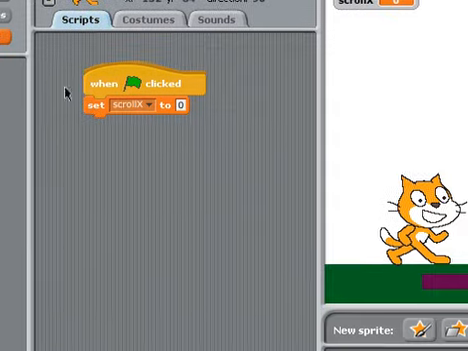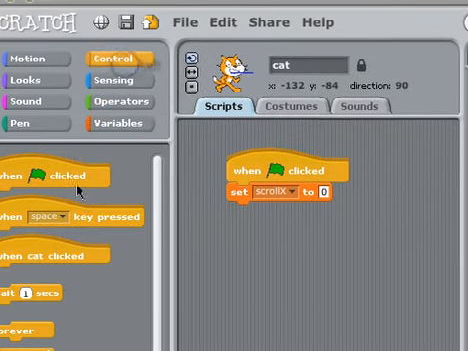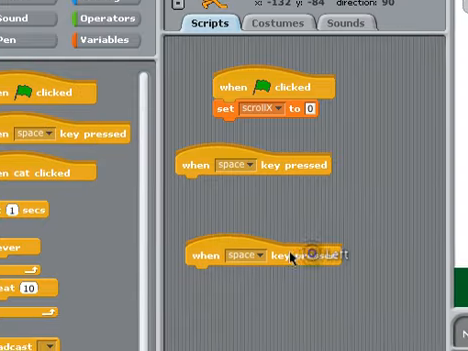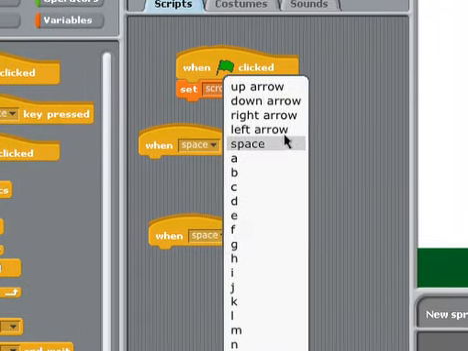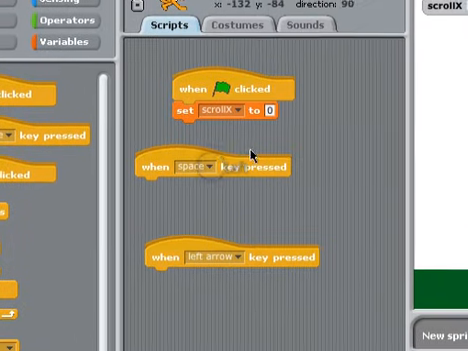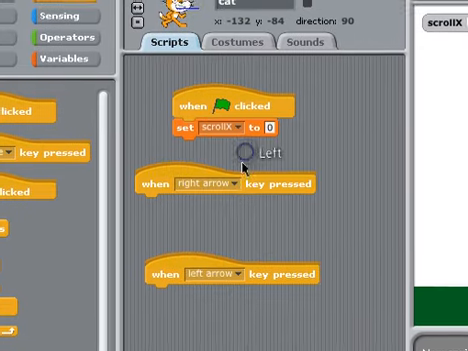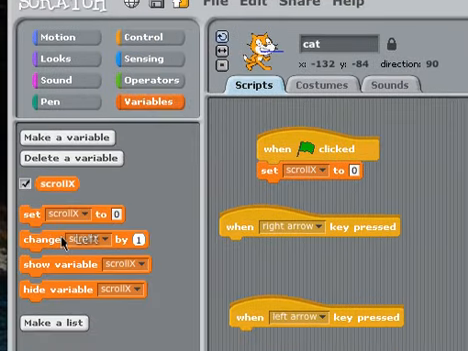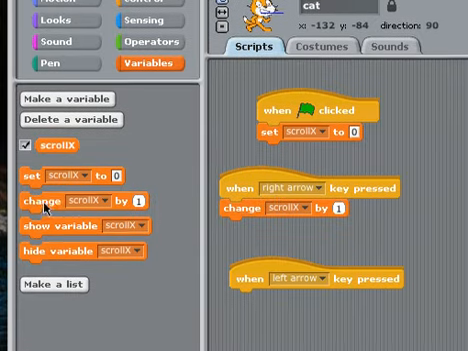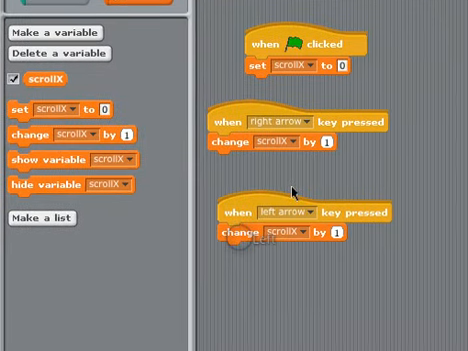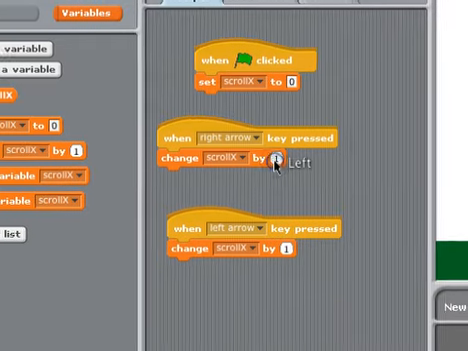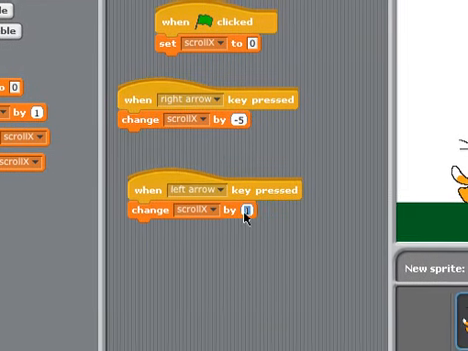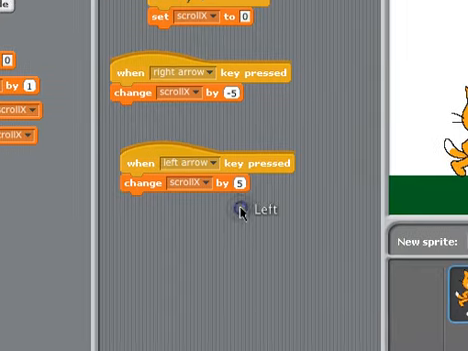And then you're going to want to put two when space key pressed blocks, and you're going to change them to left arrow and right arrow. You're going to make it the opposite of what you would think. What I mean by that is you put in change scrollX, and you would think right would be positive numbers, but really it's negative, because you're moving the terrain the opposite way of the cat. So that's all you need to do for the cat.